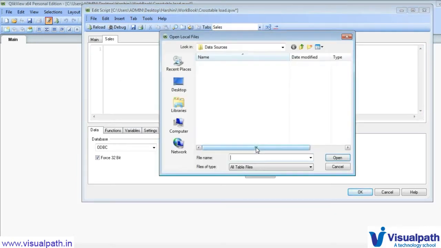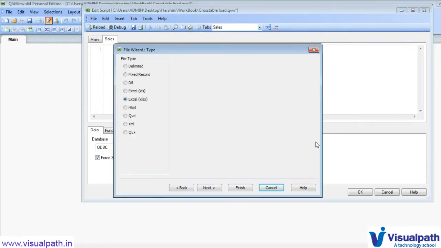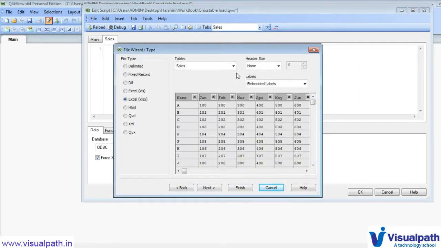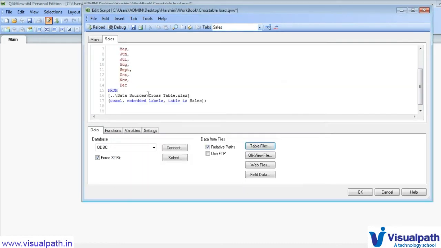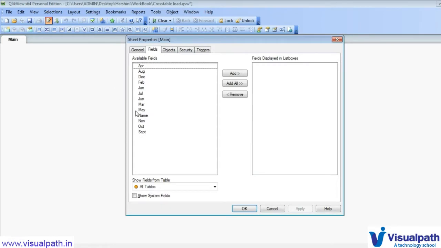I'll give OK, and then I'll go to the table file. From the table file I have stored my information in the cross table format. I'll click on open. Let's say I'm not doing any changes as per the normal table loading. So the sales table, and these are the field names. Clicking on finish, I'll save it and reload it.